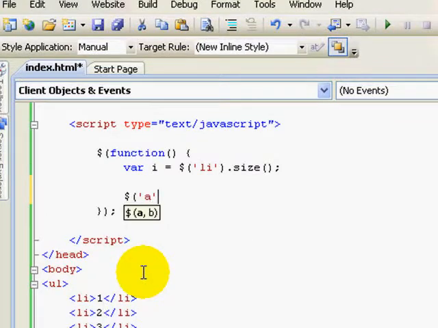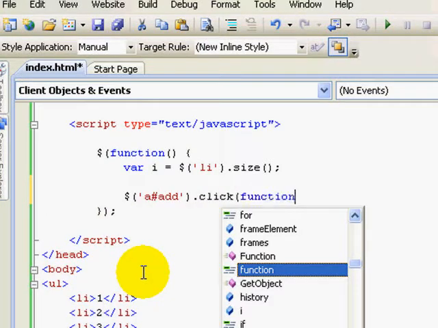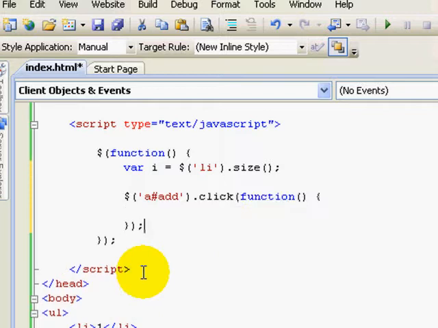So we'll do get A with an ID of add. Click is going to be a function, and all we're going to do is append a new list item, and we can create elements actually the same way that we access elements. So rather than doing like we did up here with add, we can just insert our elements.